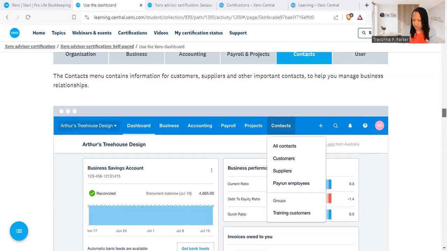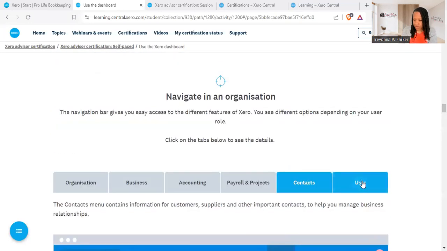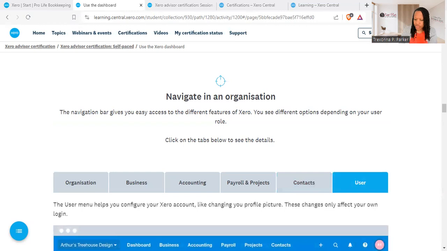And what's our final one? User. The user menu helps you configure your Xero account, like changing your profile picture. These changes only affect your own login.